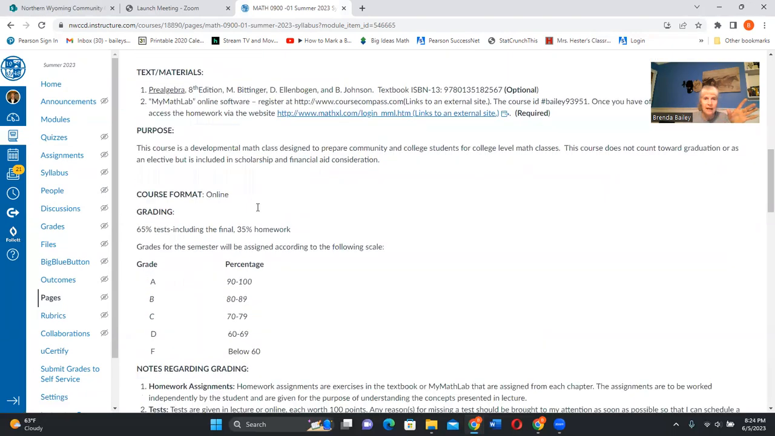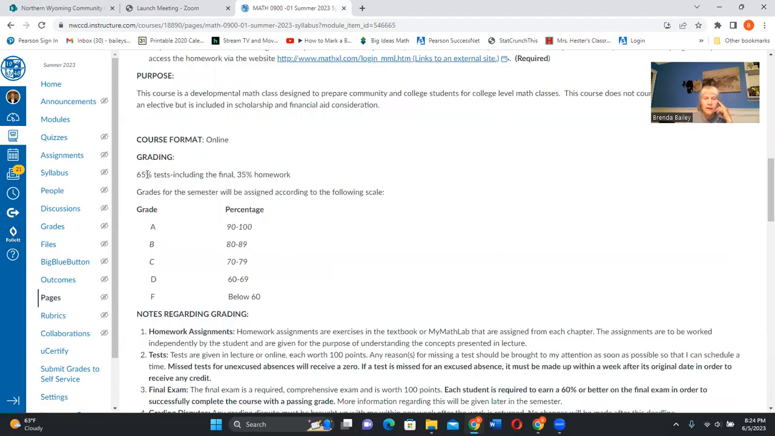Some of the things I wanted to highlight is the grading. 65% is tests, 35% is the homework. You need to remember that if you don't do the homework, the best you can get is a 65 in the class, and that's if you get 100% on each of the tests. So you will have to do some of the homework in order to get your 70% to pass.